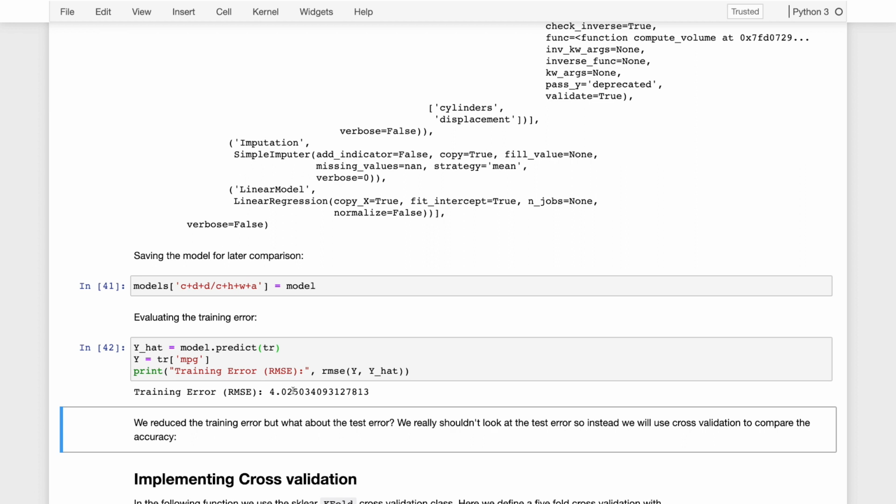Now, we're really starting to wonder, what's the test error looking like? Are we starting to overfit? Maybe, maybe not. We shouldn't look at the test data set. Instead, we should use cross-validation to evaluate our model. And so in the next video, I'll walk through how we use cross-validation to compare these different models.